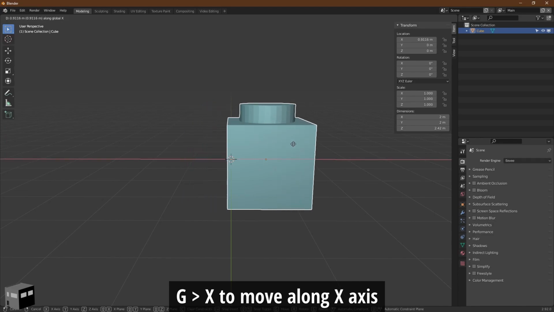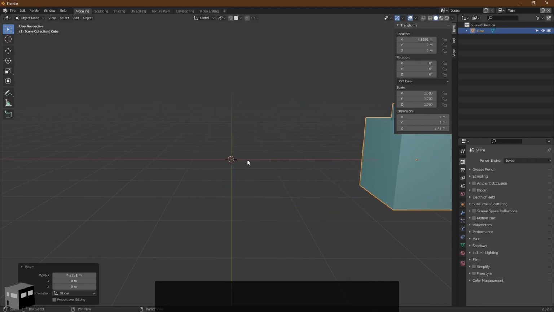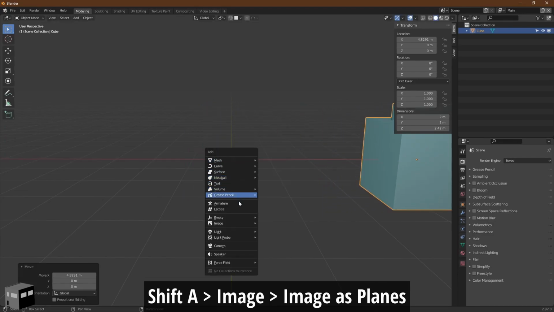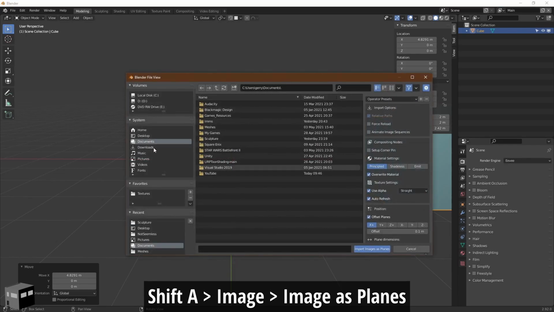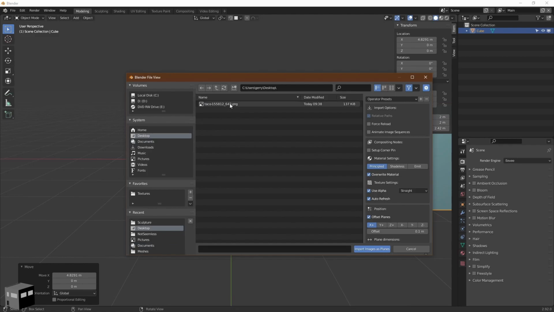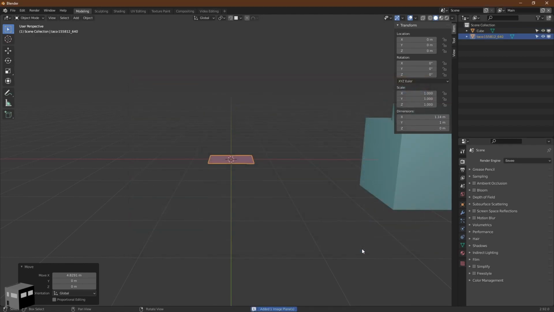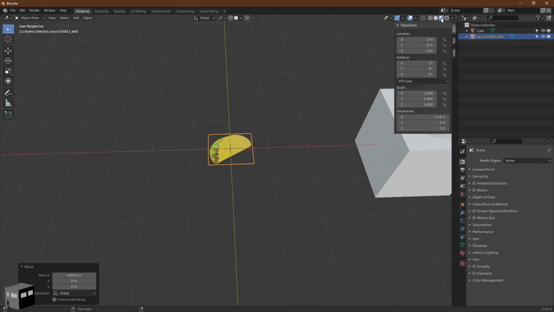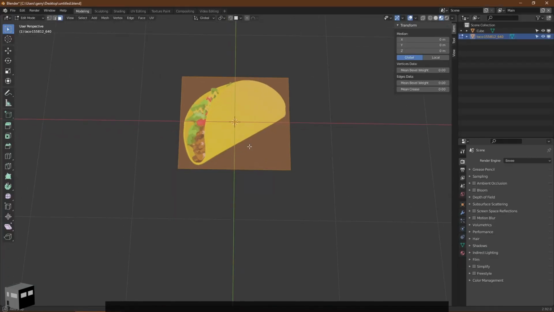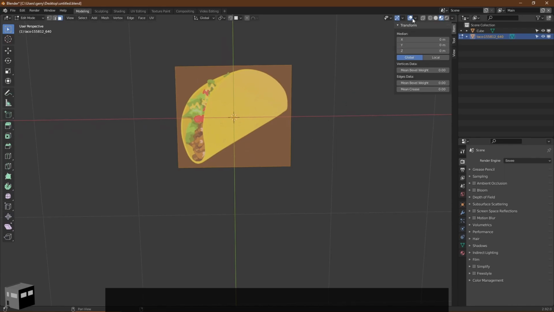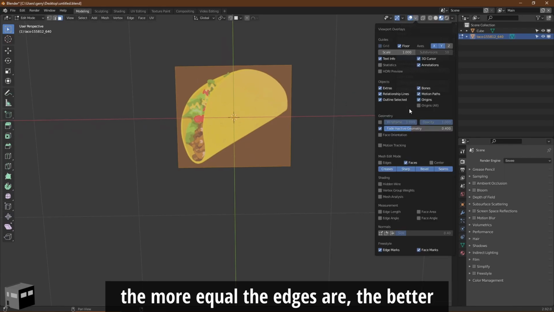Press G, then X to move the Lego along the X-axis. Shift A, go to Image, and then select Images as Planes. The more square each face is, the easier it will be down the line.